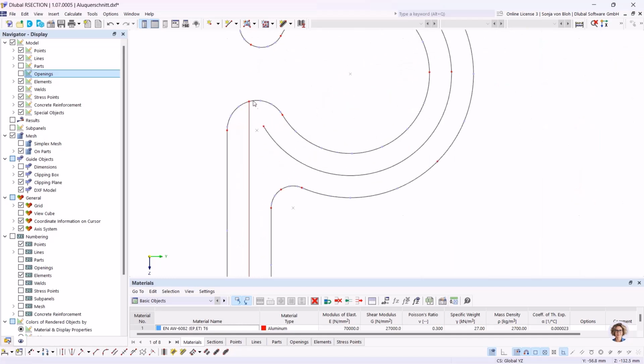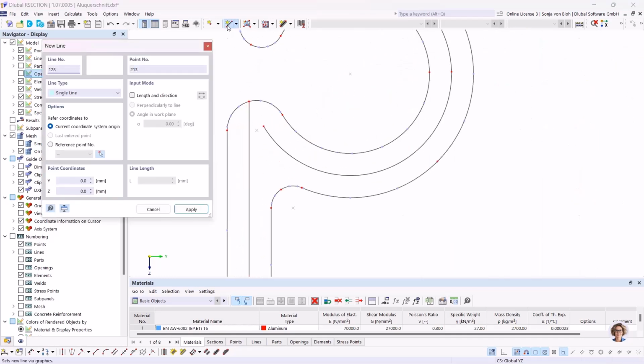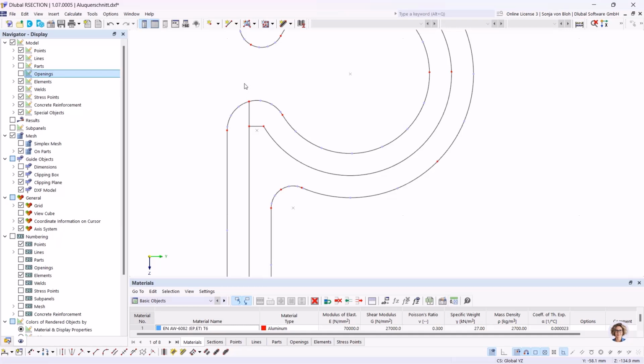For this, I create here a new line, and I connect it here. I don't need this line here, so I delete it.